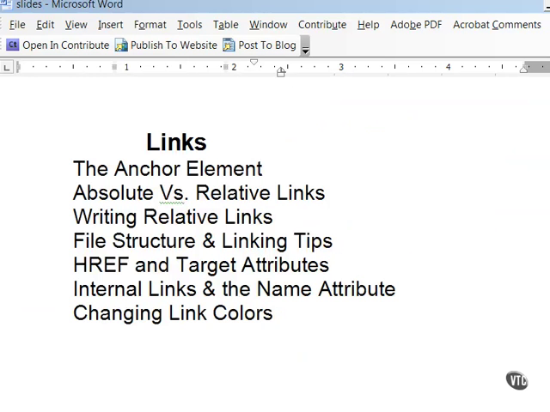That will complete then this section of the tutorial on HTML links. In this section you've learned about the anchor element, or the A tag, absolute versus relative links, how to write relative links. You've learned about how to set up your file and folder structure, as well as some linking tips to stay out of linking problems. You've learned about the href and the target attributes. You've learned how to write internal links using the name attribute, and you've also learned how to change your link colors.